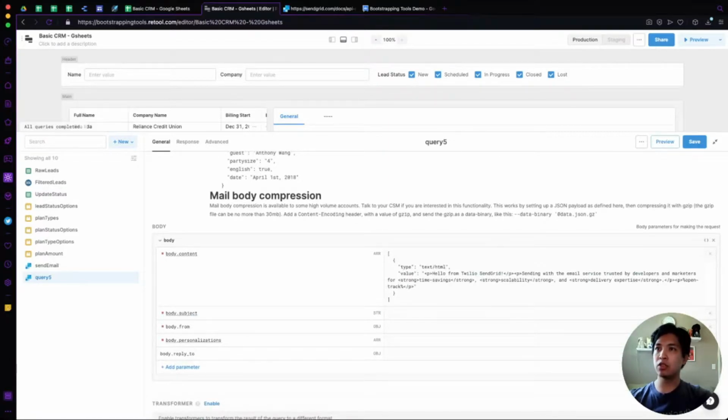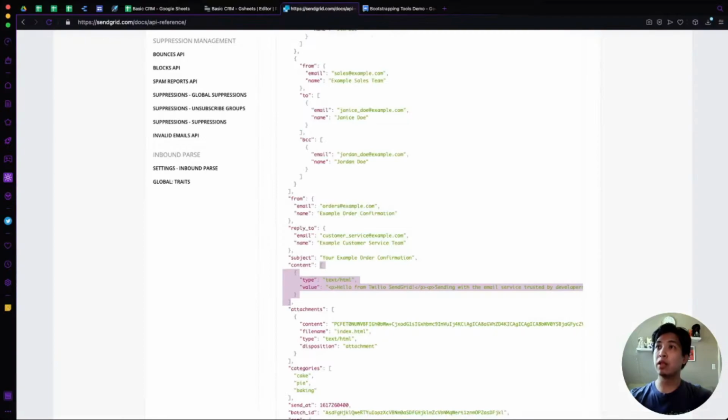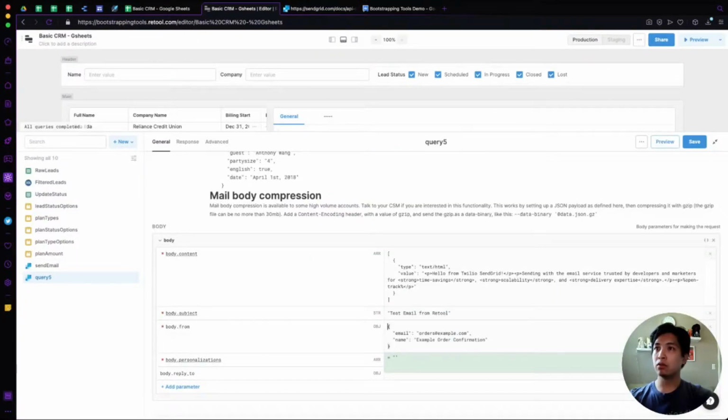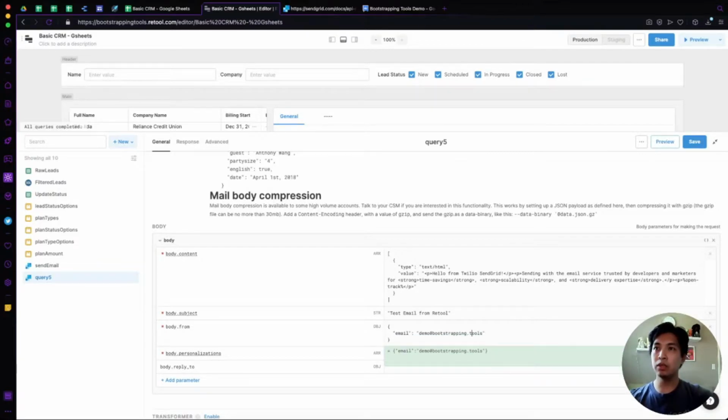The subject is a string, so actually, strings you can just put in double quotes, and let's just say test email from Retool. And then from, you just need to make sure it's one that works. So let's actually copy this format over here for now. We're going to go back, and then it requires an object. That's why we have the curly brackets. So the email that we're going to use today is demo@bootstrapping.tools. And then we don't have to worry about the name because we don't actually have one. So we'll leave that there.